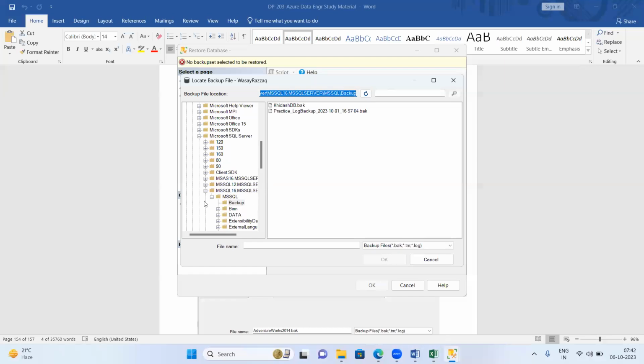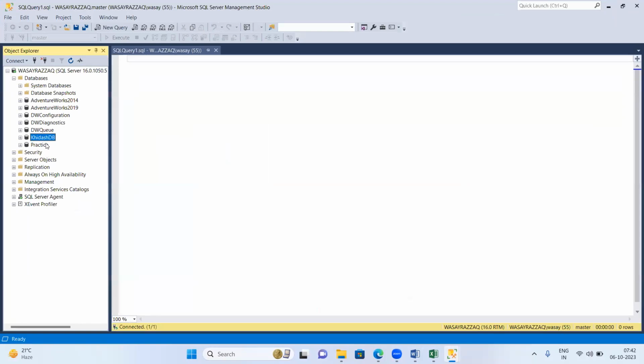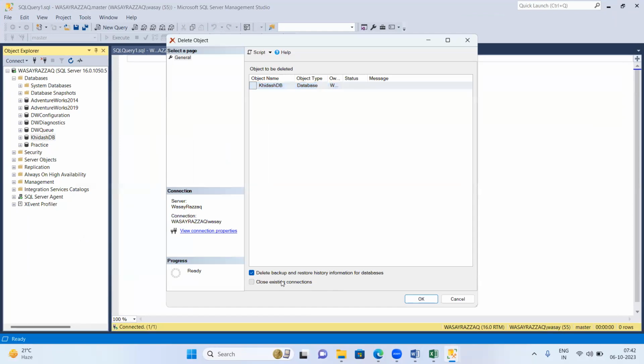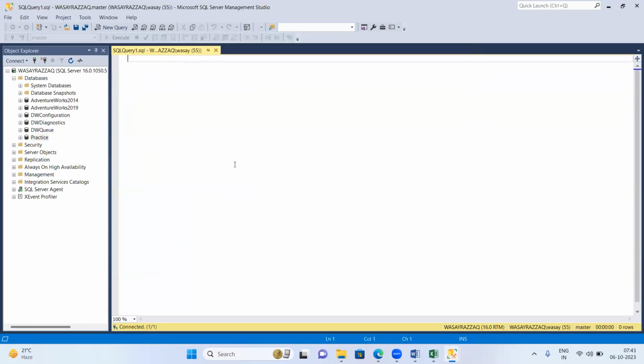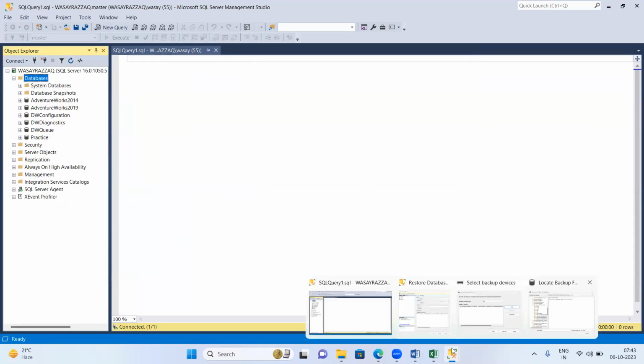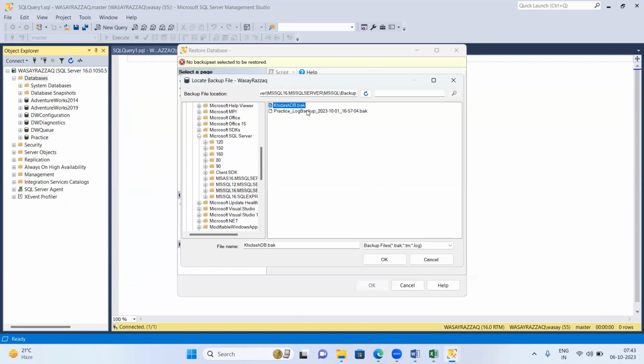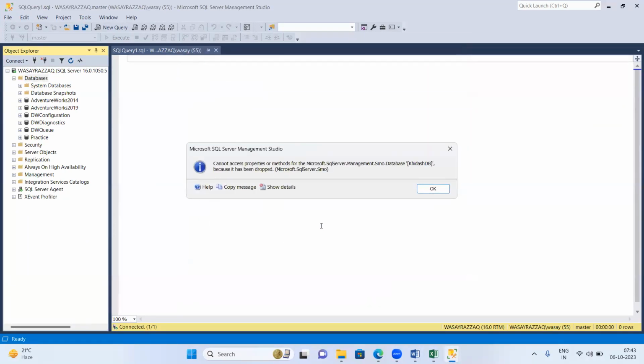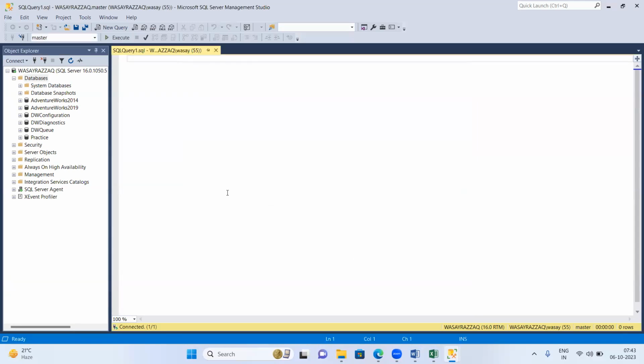So what I'll do, I'll delete this database here. Right click, simply say delete, and close existing connections. Click on okay. Fine. Refresh the databases. I have deleted the db. Now I'll come here and take this database db.bak, say okay, okay. Cannot access the properties or methods for this db because it has been dropped. So one minute, hold on.